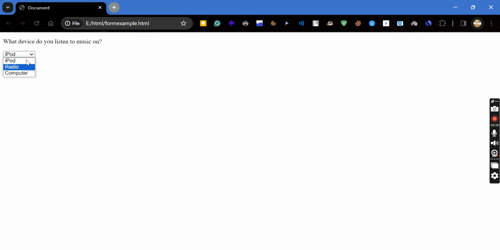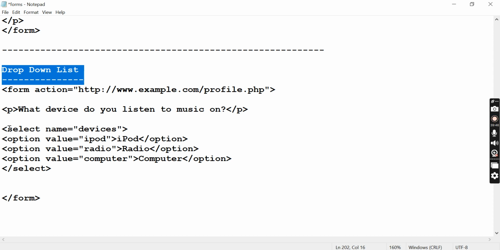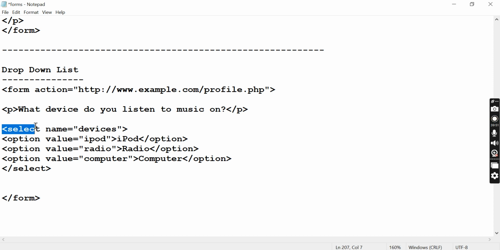See how this is going to work. When you want to create a drop down list, you need to go for this select tag. The select tag will have an attribute, that is name. You need to mention it here. In this case by default it was devices, but in your case you might give something else in its place. The option tag should be there and value should be the attribute here.